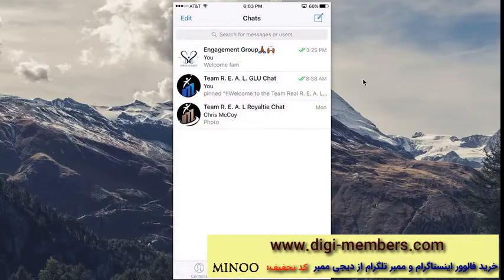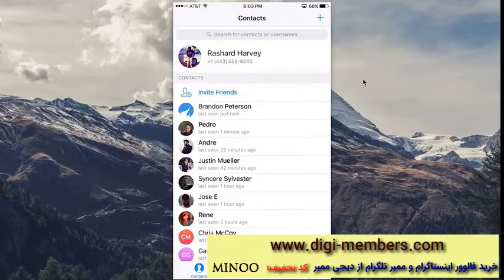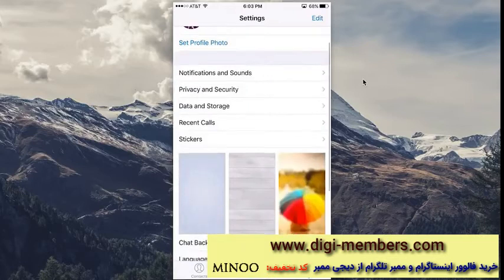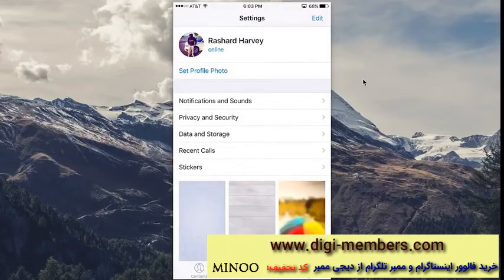Okay. The lower left is once again your contacts. These are all the folks that you have in your contacts list that are utilizing Telegram. And it tells you when the last time they were on. The chats is the menu you're looking at right now. And then settings, this is where you can change your background. You can look at your recent calls, your storage. You can turn the notifications on and off, change your profile picture, all that jazz.